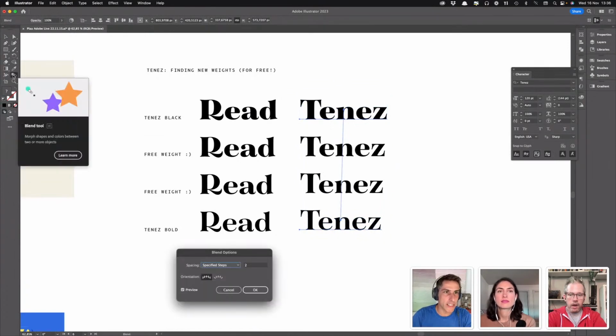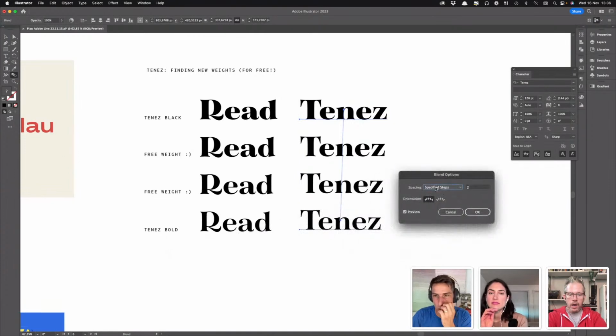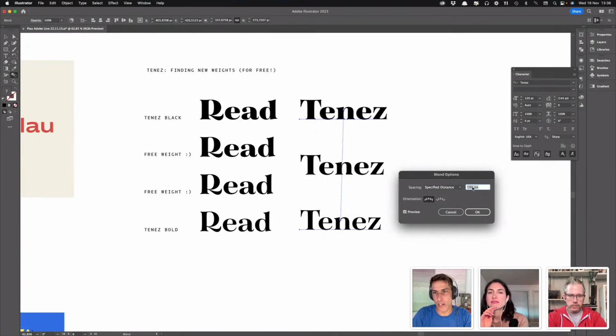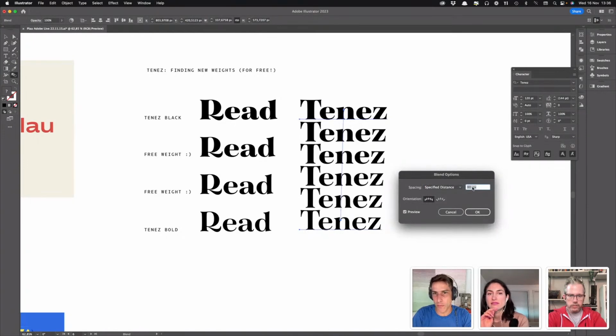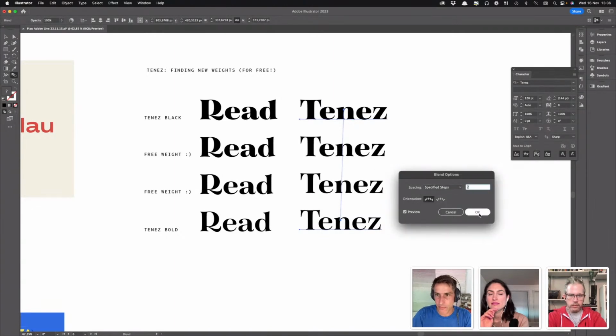If I just double click the blend tool, I can choose specified steps. You can have smooth color. It tries to make it smooth. And you can specify a distance, for example. So when you change the distance, you change the amount of in-betweens you have. So it's pretty cool. It's pretty simple.